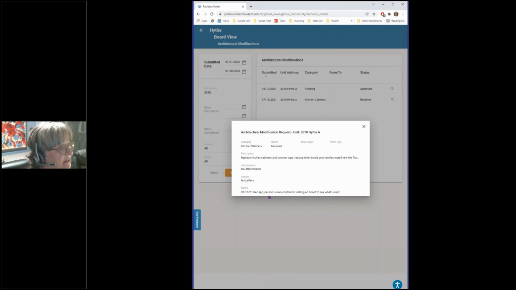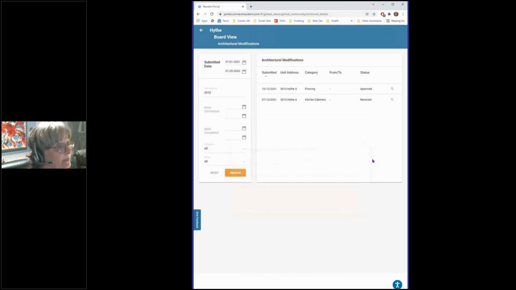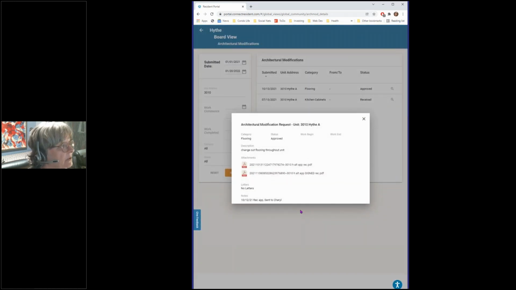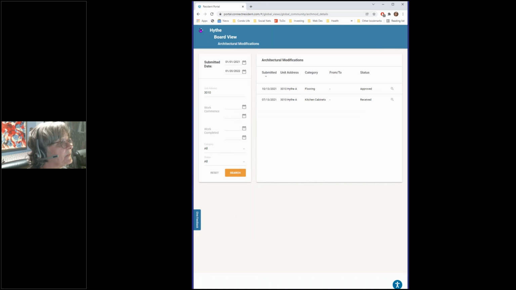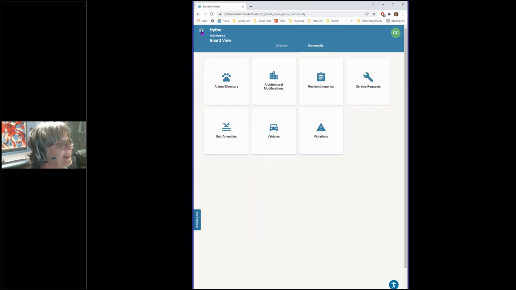And it says the person is their own contractor and waiting on the board to see what is next. Well, I don't know that the board is owing them anything at this point, so I have to assume their interest in the job declined. The flooring one, however, was approved. And presumably at this point, they will do a closeout with first service. So that's how this all works.